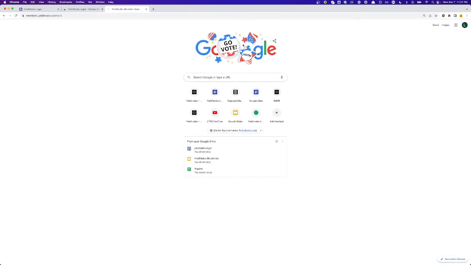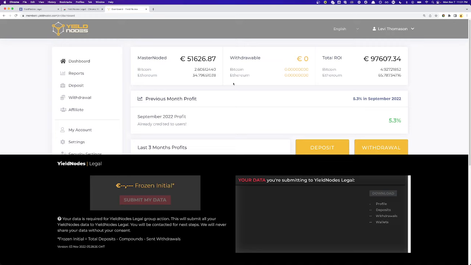Now just head over to YieldNodes. And after logging in, you'll see that there's this new footer at the bottom of the page. This is going to calculate your frozen initial investment. And there's a preview pane on the right where you can see all of your data that this extension is pulling from YieldNodes. This does not pull your login information, but it does pull your profile, which has your name, address, phone, and email address in it. It pulls your deposit transactions and your withdrawal transactions. This is what lets us calculate your frozen initial investment. And it pulls your public wallet addresses. This is what allows us to do the blockchain analysis.